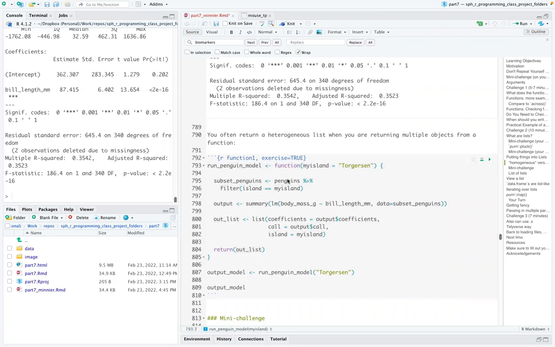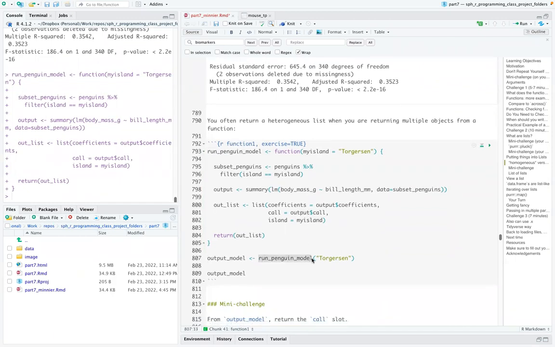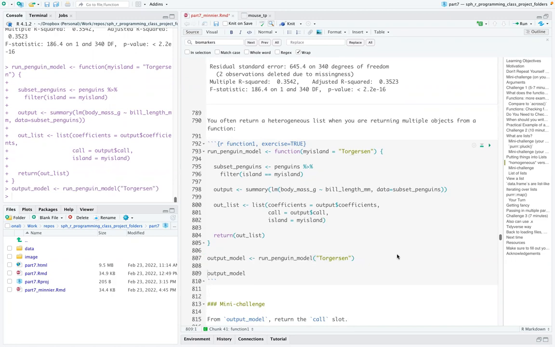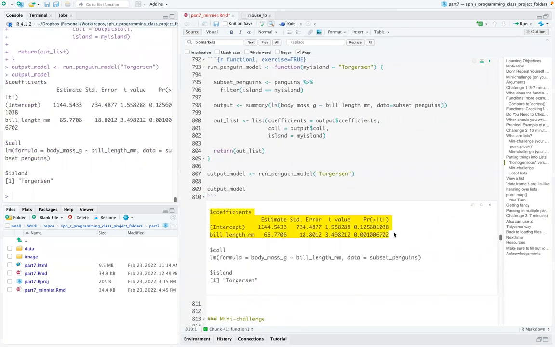So let's run that function. It's defining it. And then I'm going to run that function, run penguin model. My argument is Torgersen. I'm just using this same default island output model. And then let's look at the output. We can see this list: coefficients, the call, which is just the call of the linear regression model, the specified arguments and everything. And then the island is a character vector of length 1.